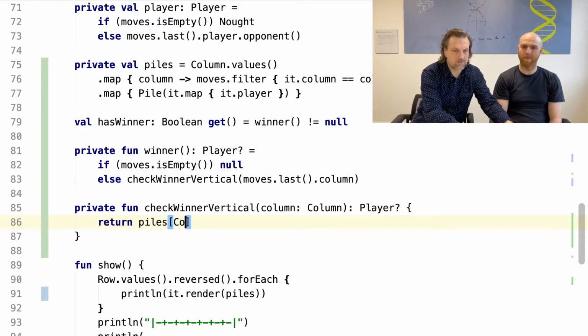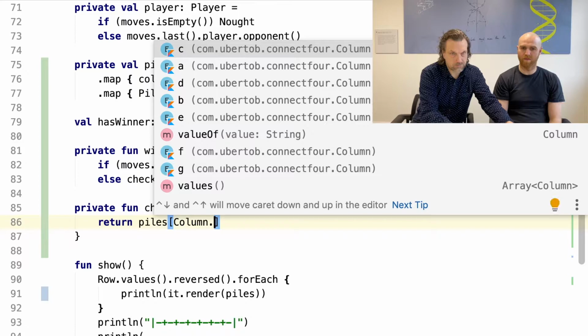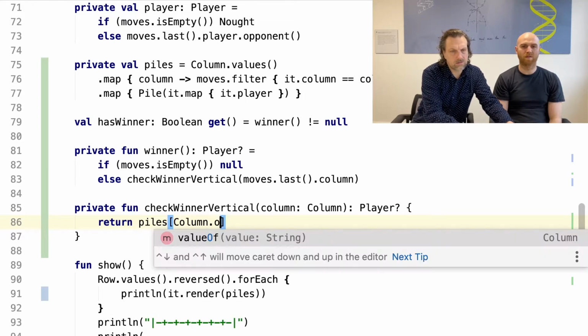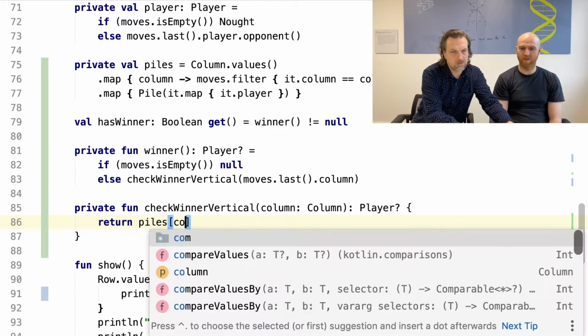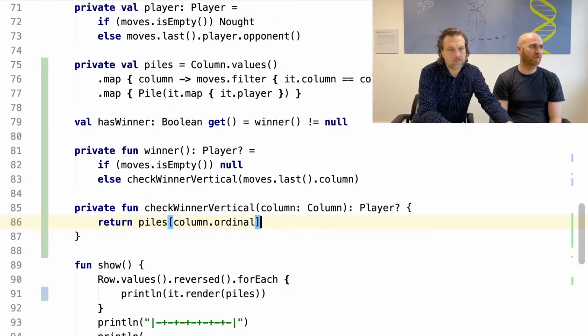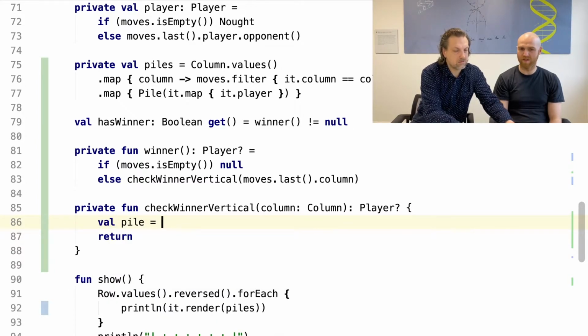But anyway, something ordinary, I think it's lowercase column. So basically, look at all the piles. So here we take our pile. Oh yeah, we want to get the pile for the current column. Yes. Basically.